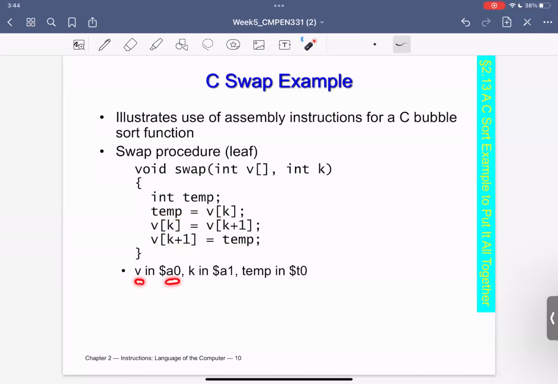V is in A0. Of course, I should not have to give you this information in advance, because this is the first argument, so this is A0. The second argument, K, is in A1. And again, I don't have to give you this information; it is just something you should be aware of yourself. And I have temp in T0. So this register temp, I am saying that it is in T0. Also, I don't have to tell you this because you can assume it by yourself.